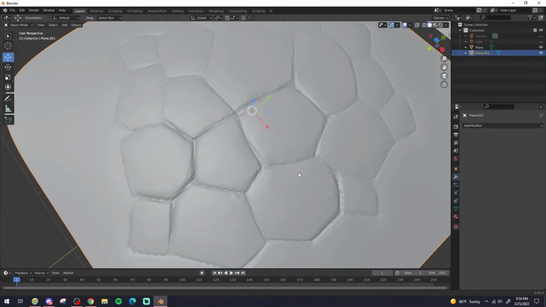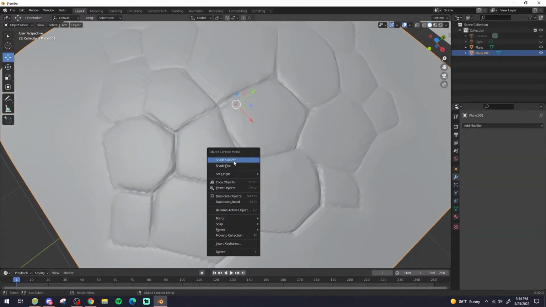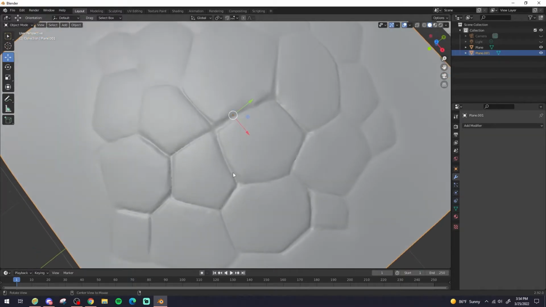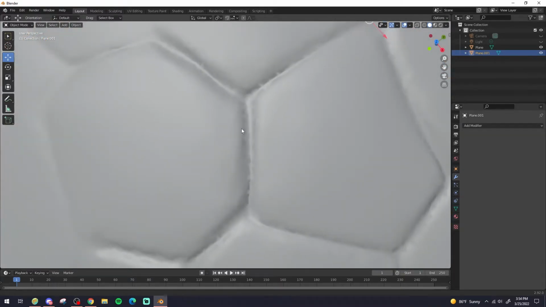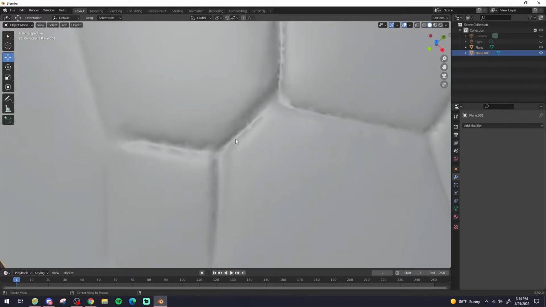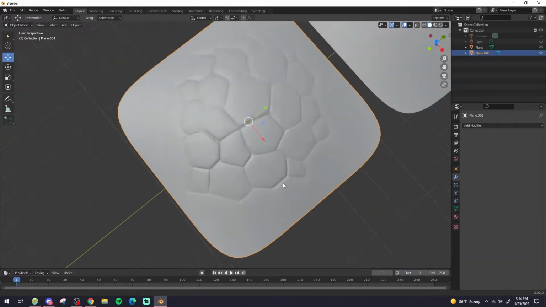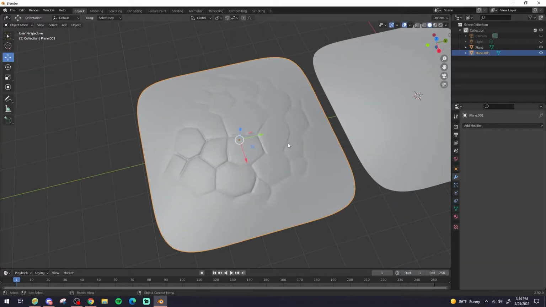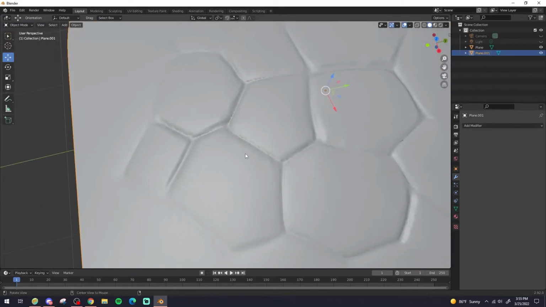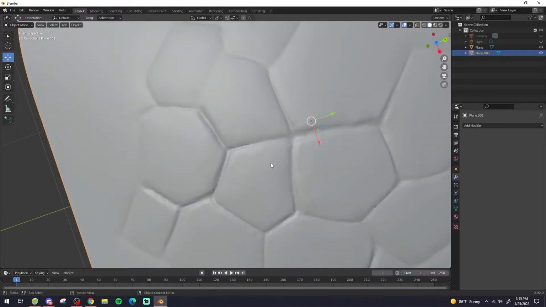Now if we go back over here into our normal viewport and we switch it back to shade smooth, it's kind of cleaned up some parts. And there are some parts that look a little funky, but unless you're working with a really, really big resolution texture, they probably won't show up on the final normal map.